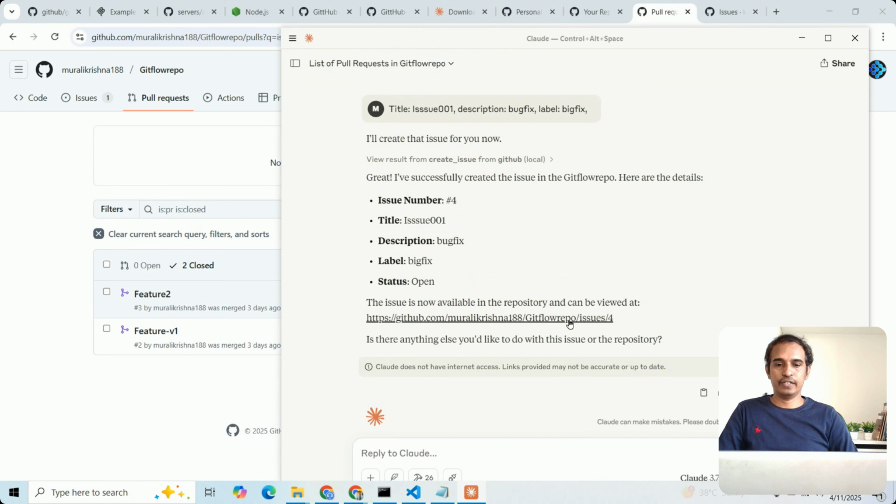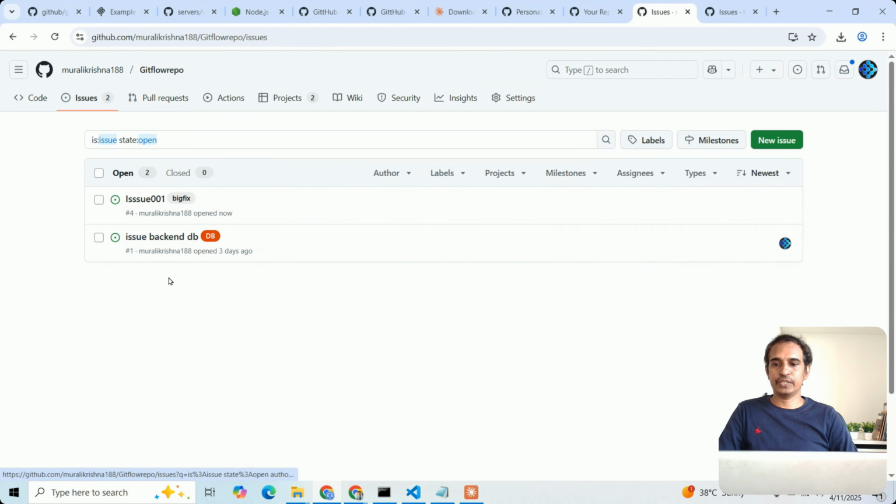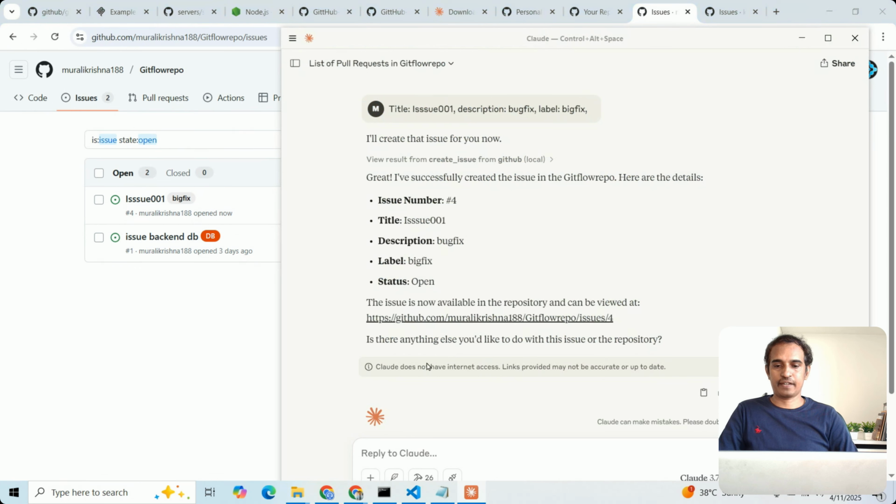So here it is creating issue 4. Just try to observe. Just refresh. Now you can see it is showing the new issue, bug fix, which we just created. It's open now. So here you can see the new issue number 4, as well as issue 001 bug fix. By mistake it mentioned big fix in the label, but that's okay. Now let us create a branch as well.